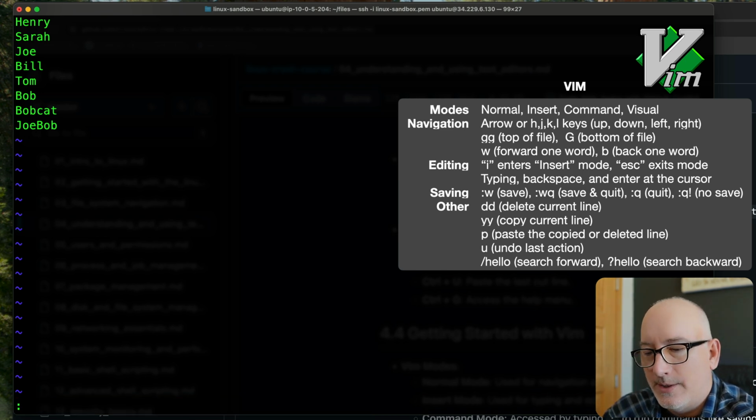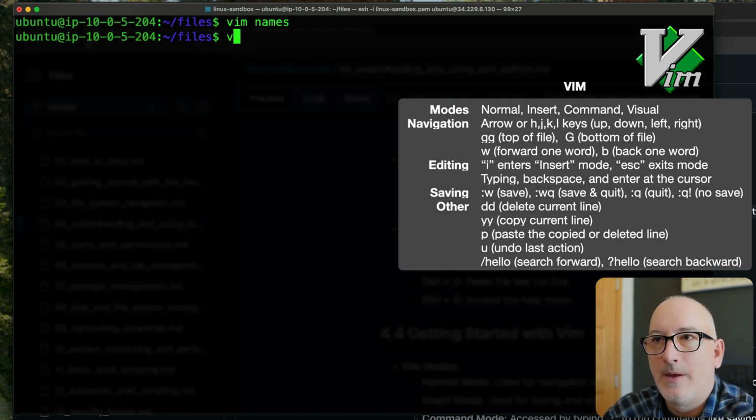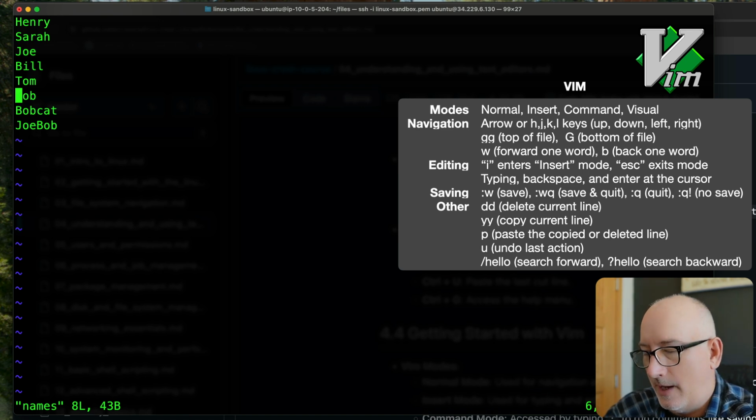If I want to save, I can use the W command. So I just hit W, and now it's saved the names. It wrote the changes out to the disk. If I type colon and then Q now, it will let me exit. But let's go back into names, and we will make a small change.